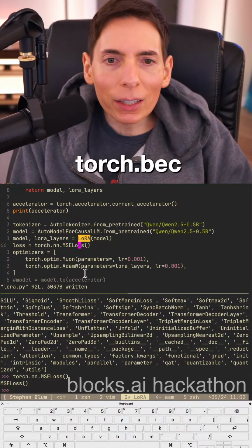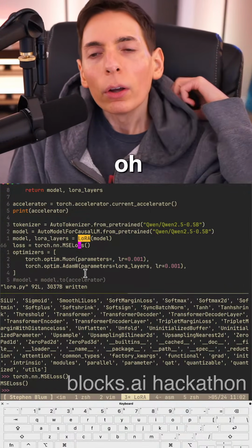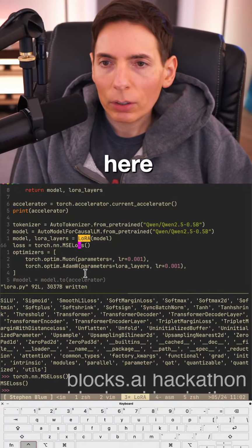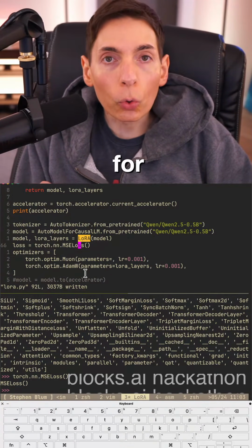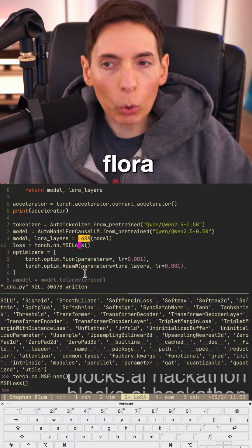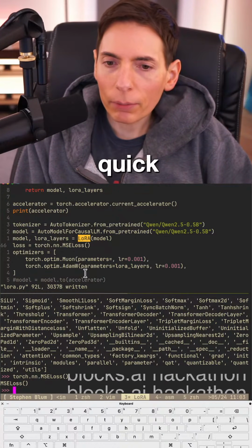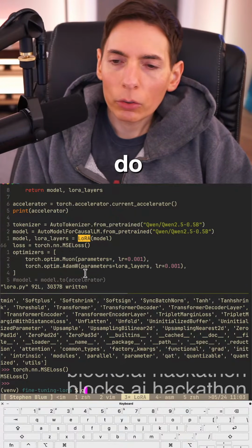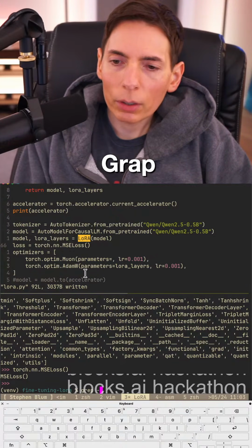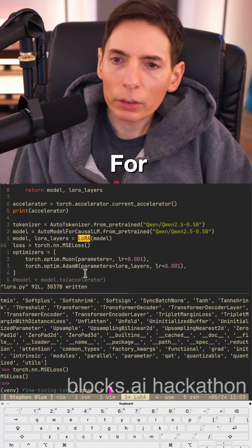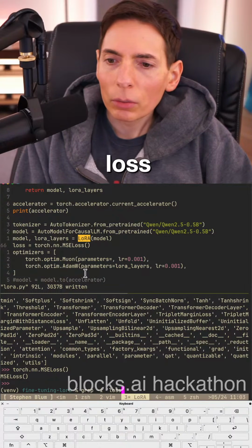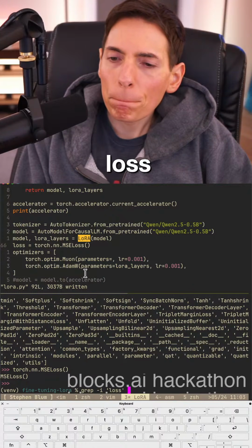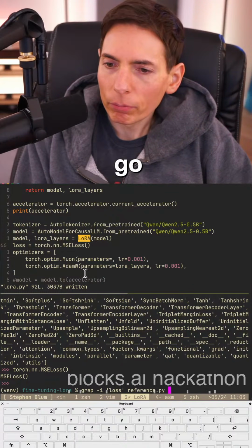So torch.bec is a binary cross entropy. Oh, well, you know what? We might need a different kind of loss. I do have a reference here for what kind of loss we need to use for the LoRA fine tuning. Let's take a look at that really quick. I'll just grep for the loss. Where was it? Reference. There we go.